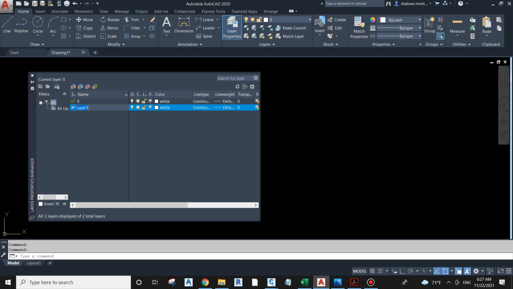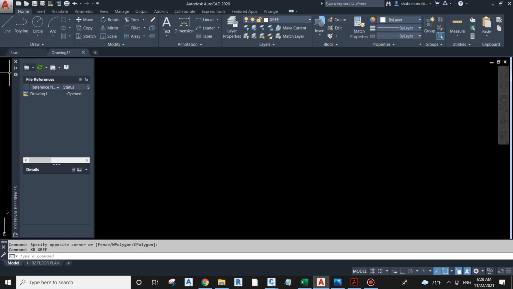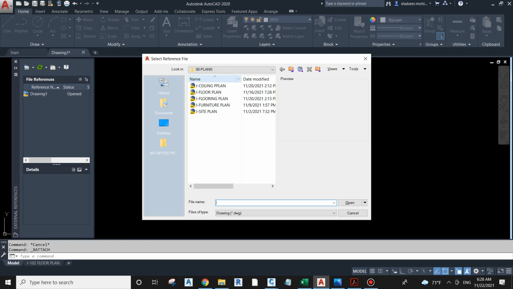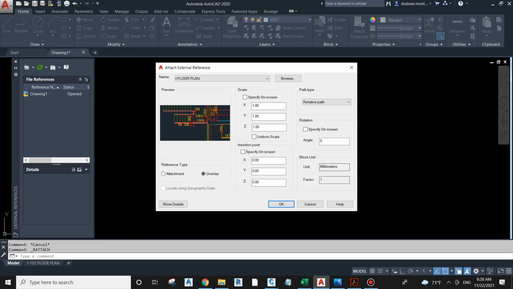going for the layer XREF, make it current here, and rename your layout I-102 space floor plan. Okay, I'm going to use my xref command and bring my drawing file. Yeah, I'm in the plans now. I can select my floor plan. I'm going to say open, make sure everything is the same.